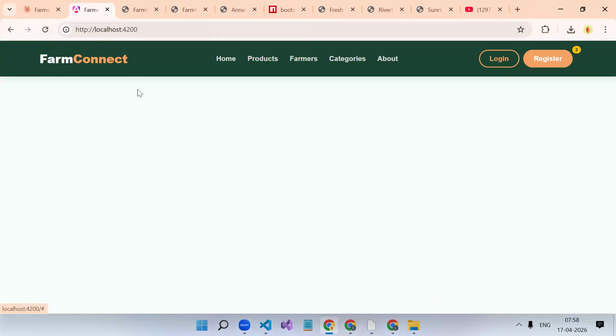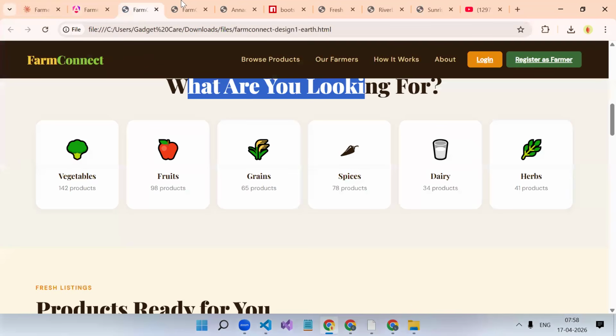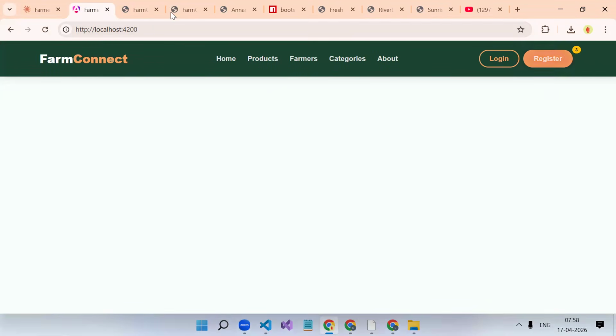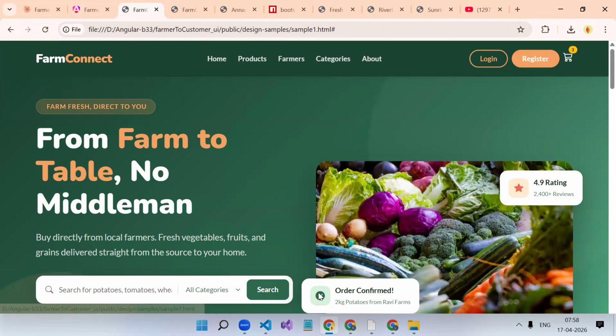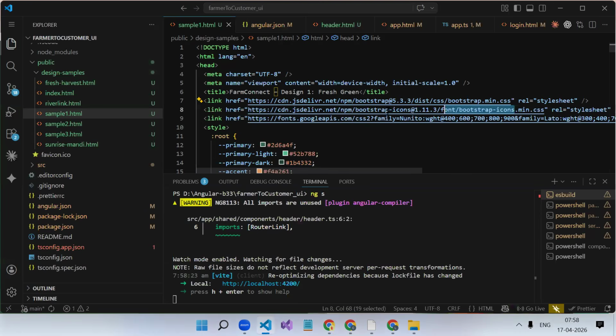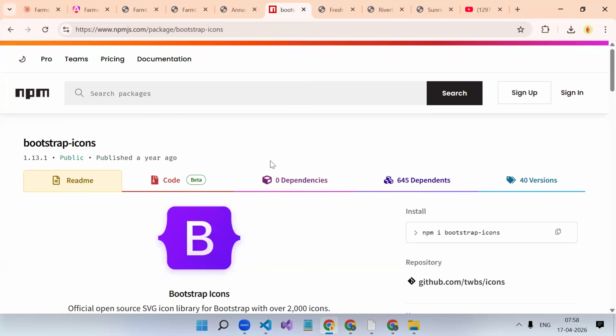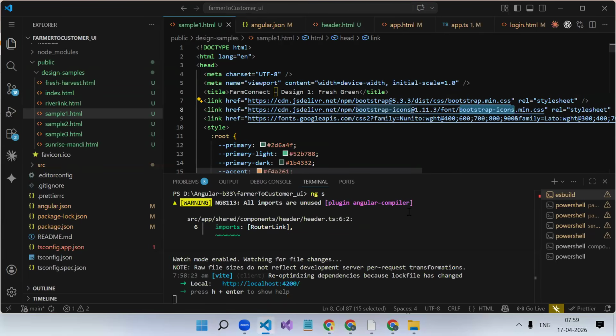See, now it is coming the same. Okay. It is looking the same over here, but the icon is not coming. So for the icon, they are using bootstrap-icons.min.css. Let's check if this package is there on npm or not. Bootstrap icons, 1.13.1. What is the version they are using? Yes, same version. Okay, so let's install this also.